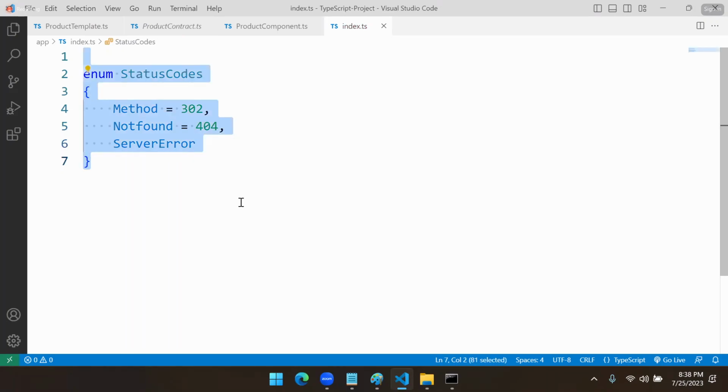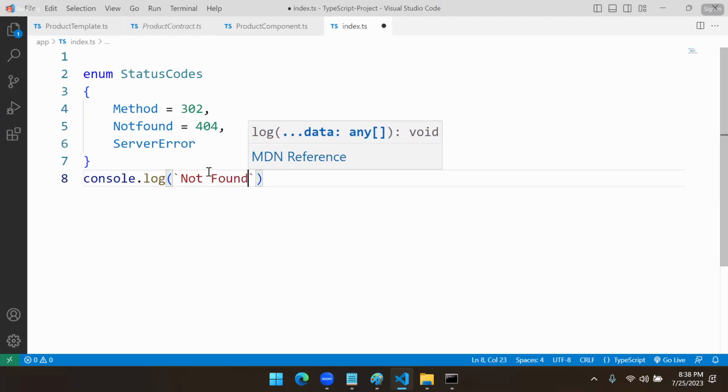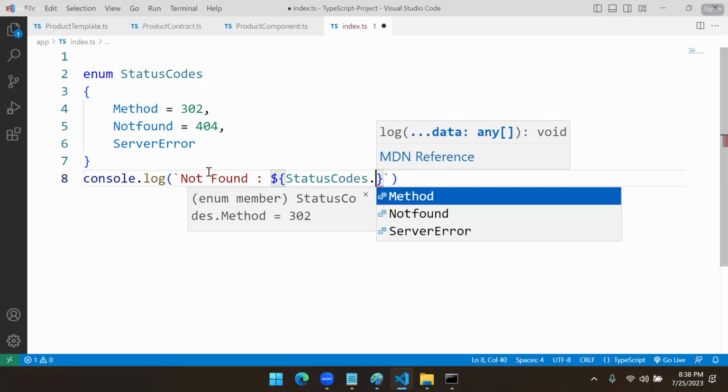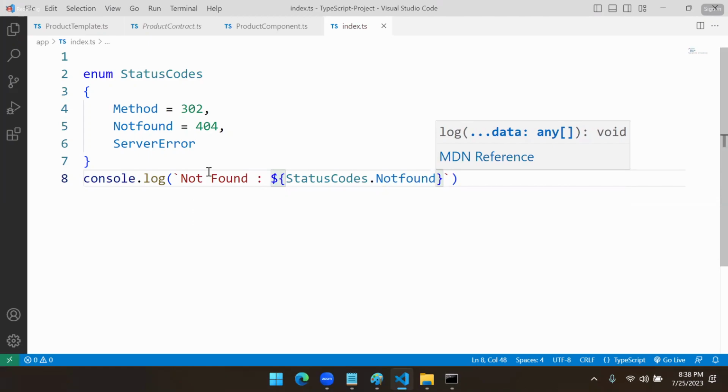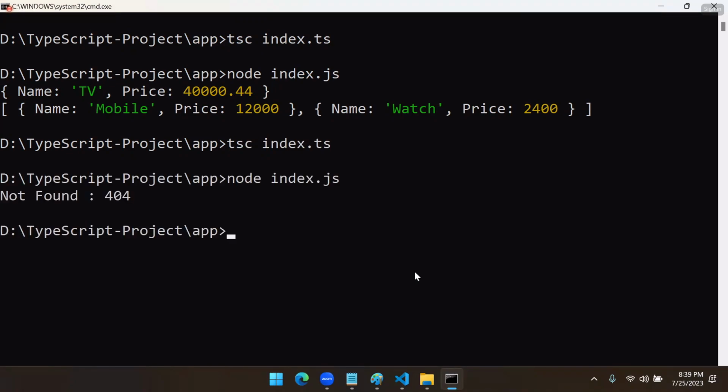And how do we access? With console.log, suppose we want not found. We have to access the enum name, status codes, dot not found. That means it is going to return the number. You can see it is going to return the number and display. Enum is a collection of constants.